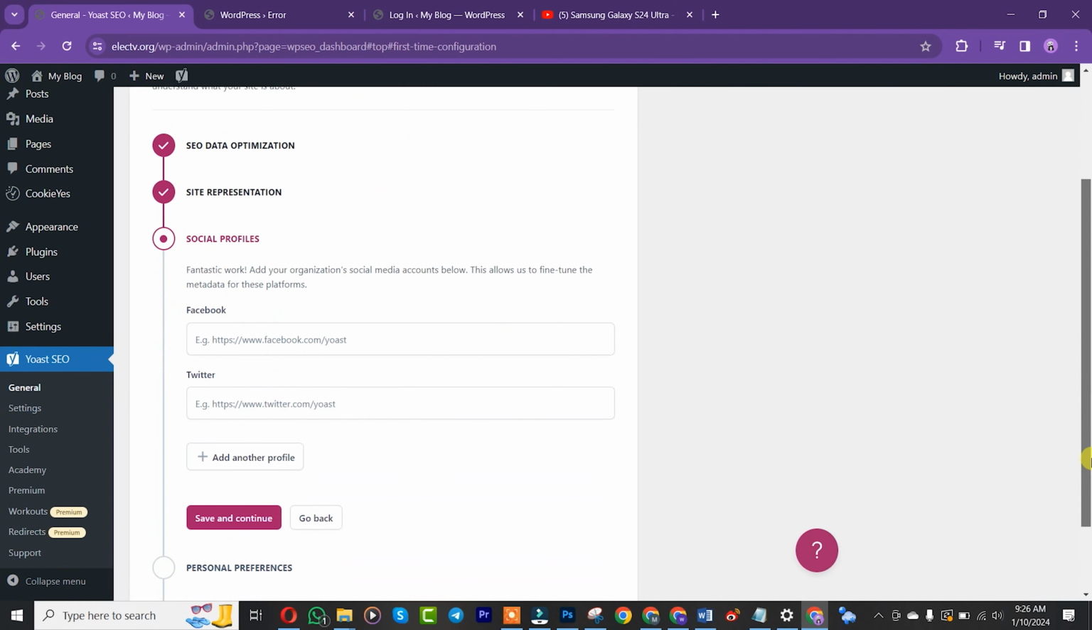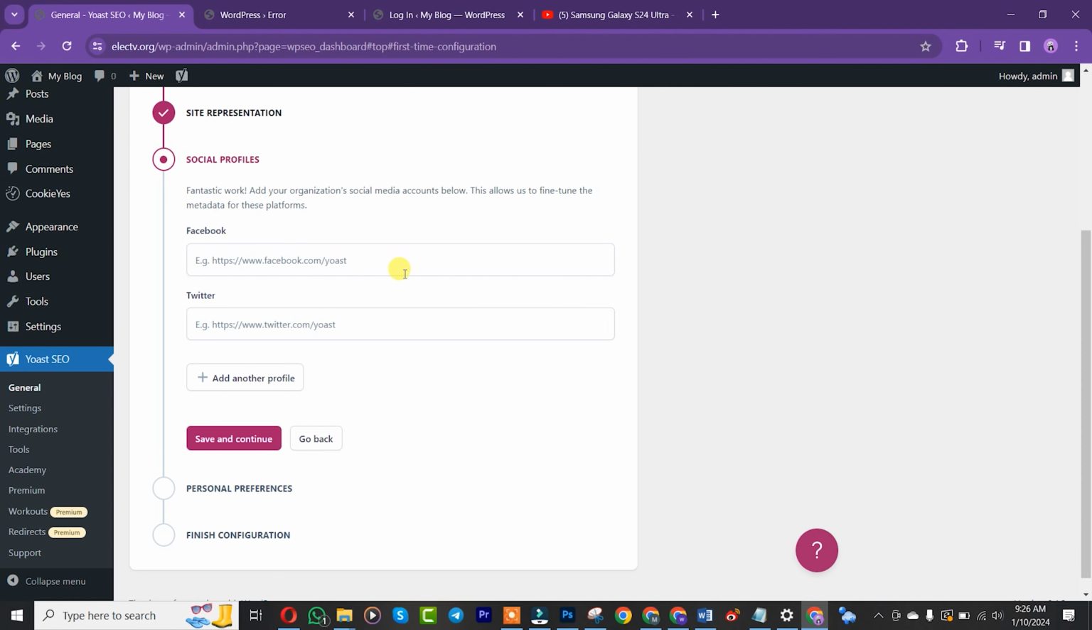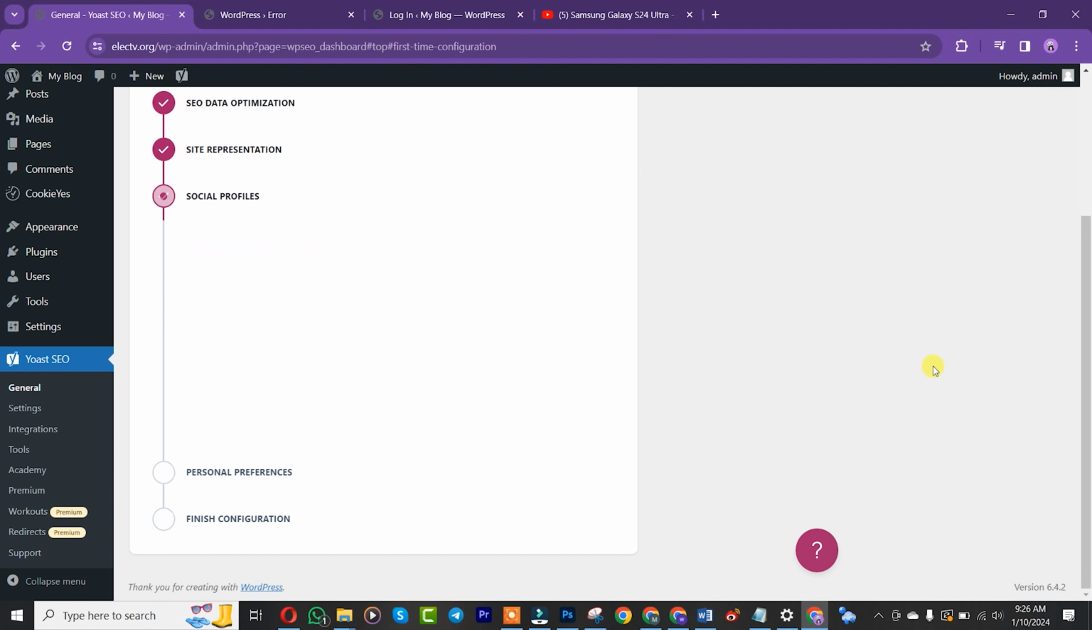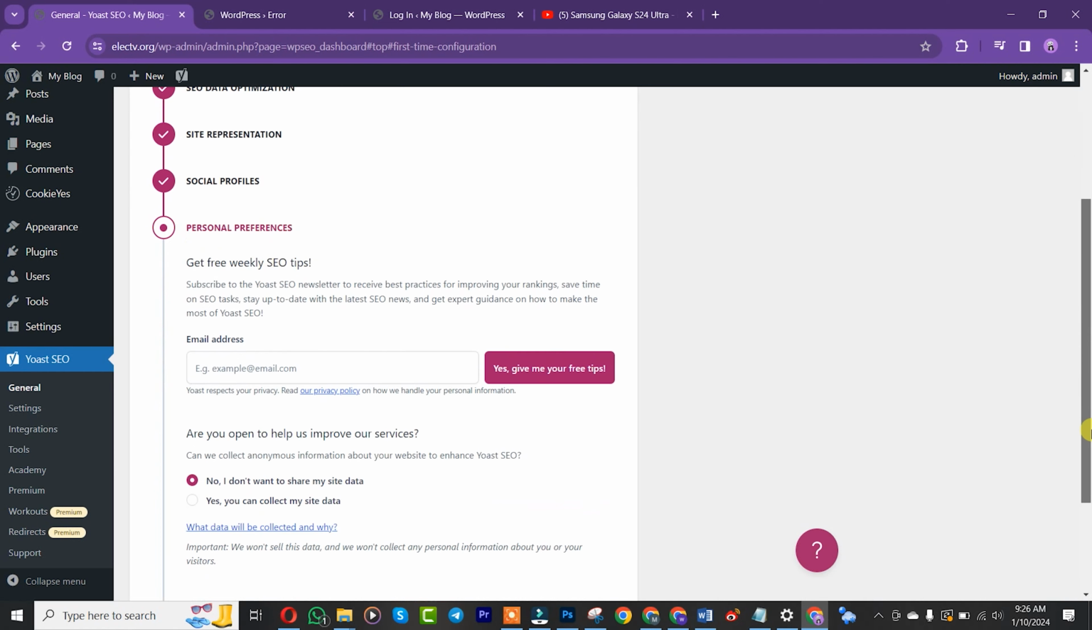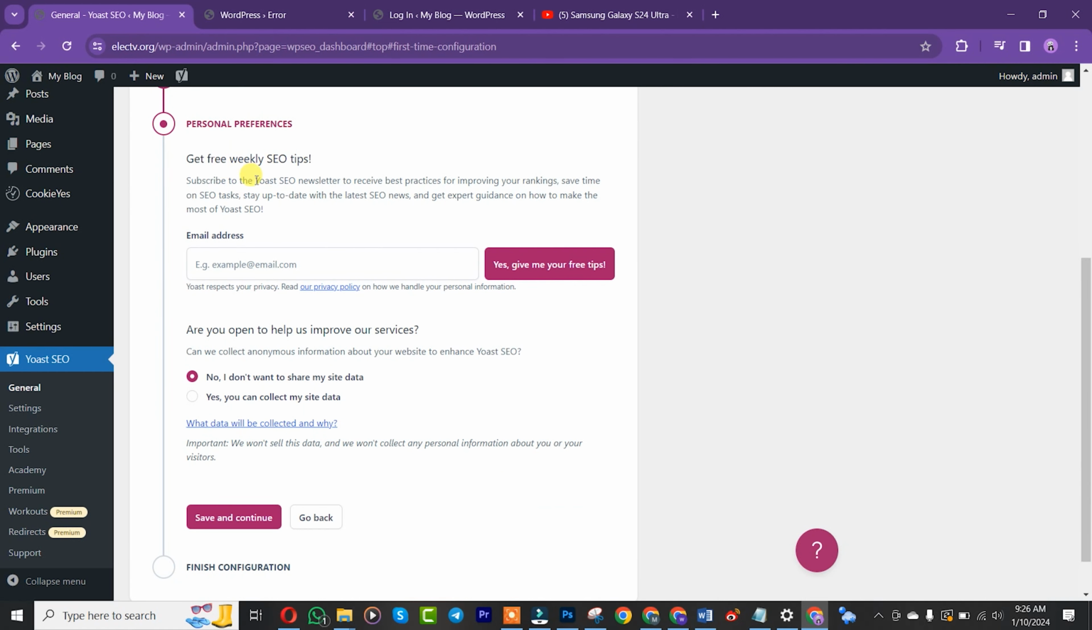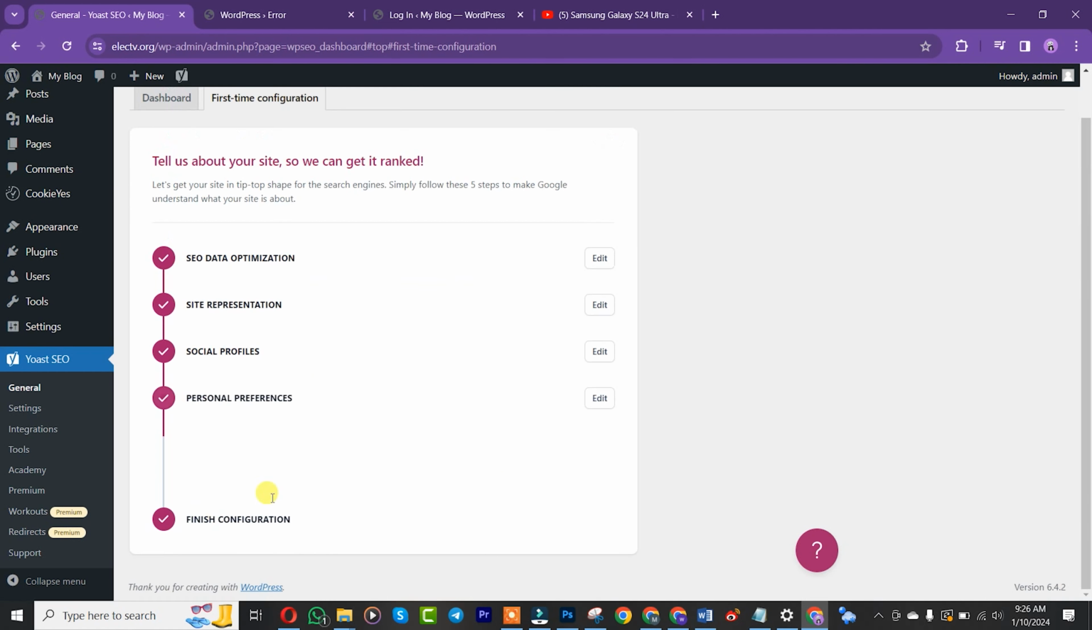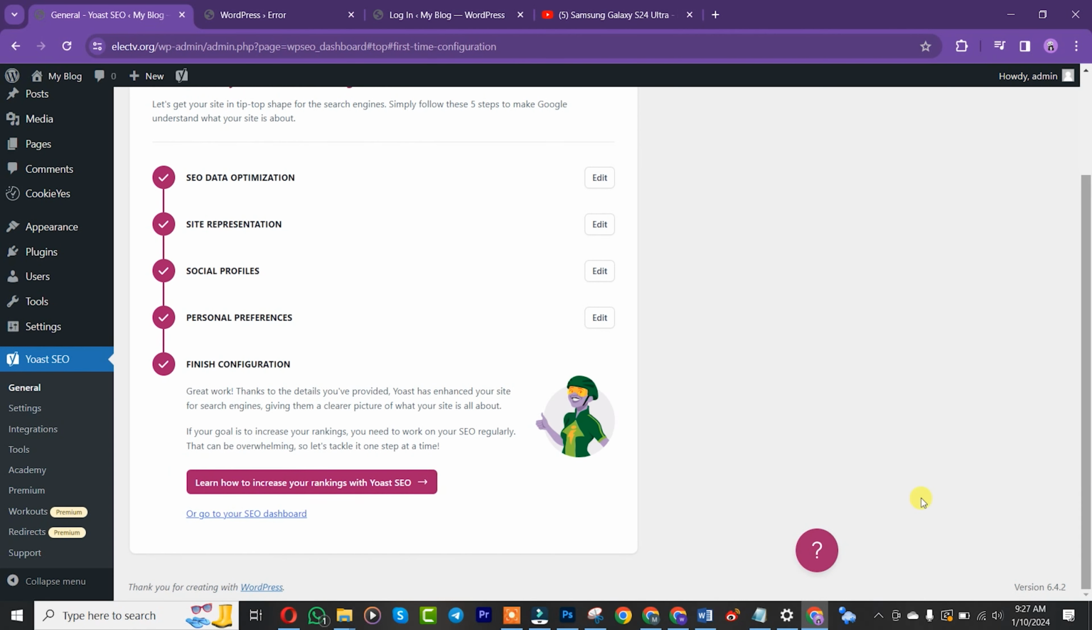Okay, after that you can insert your social media platforms if you have any, but I'm going to skip it. Continue. Okay, yeah, I'll leave it like that. So continue. Okay, after that I'll click on go to dashboard, since I'm already done with the configuration.